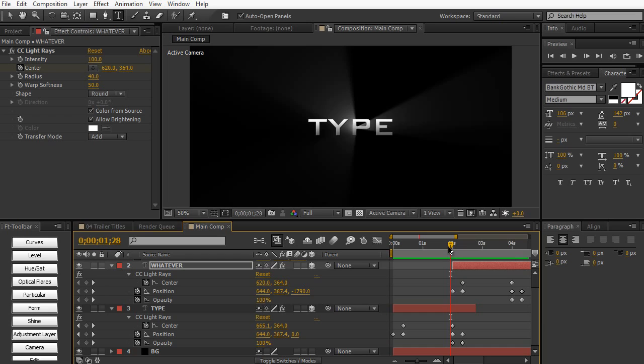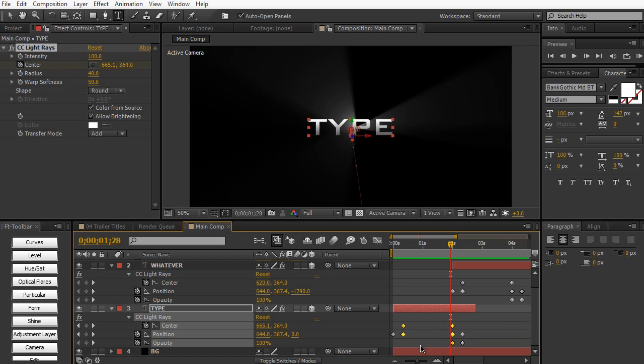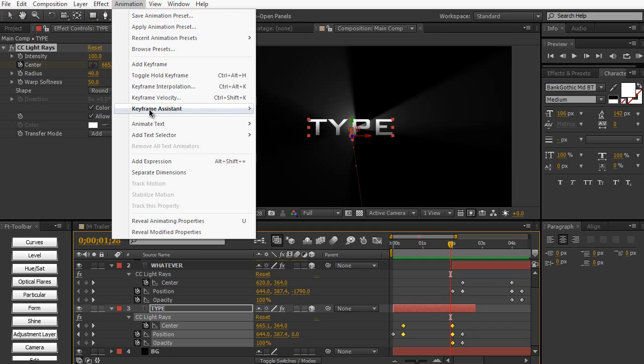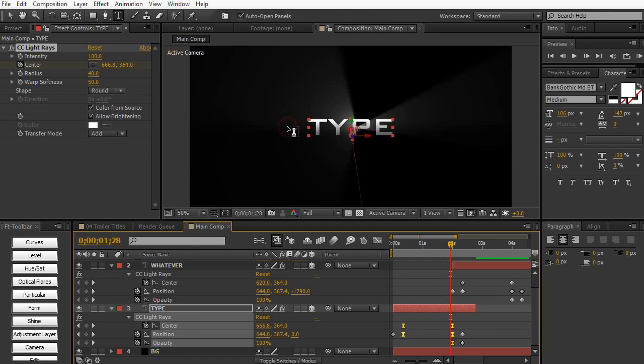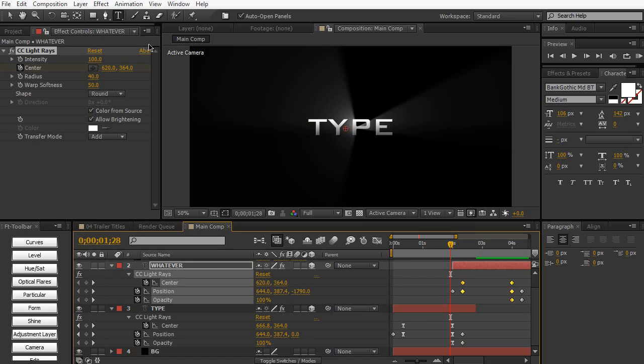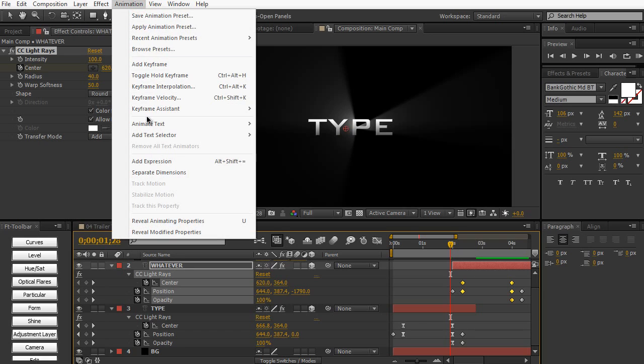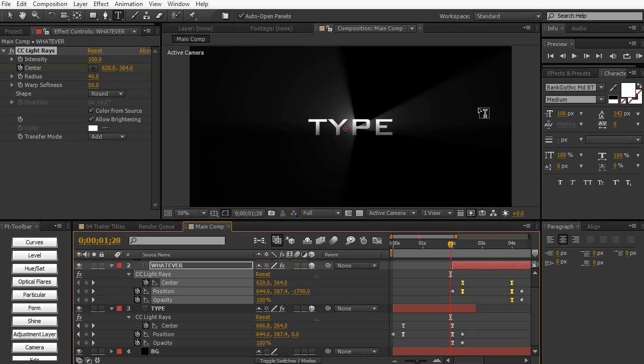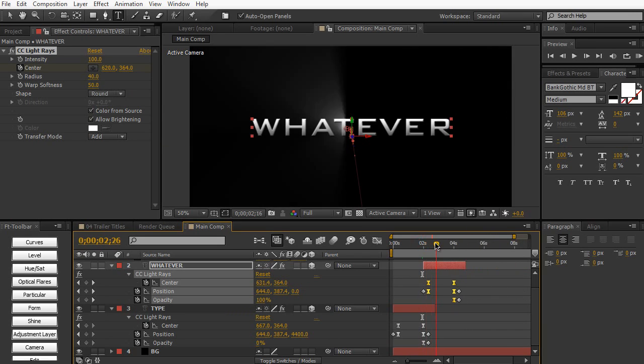The easiest way to ease your keyframes in is to highlight the keyframes. I'm going to highlight these two, and then I'm going to hit F9 or go to Animation, Keyframe Assistance, Easy Ease. That's just going to ease the keyframes in so it's not so abrupt. I'm going to do this for these keyframes as well: Animation, Keyframe Assistance, Easy Ease, or F9. And again, it's just going to smooth the animations together.